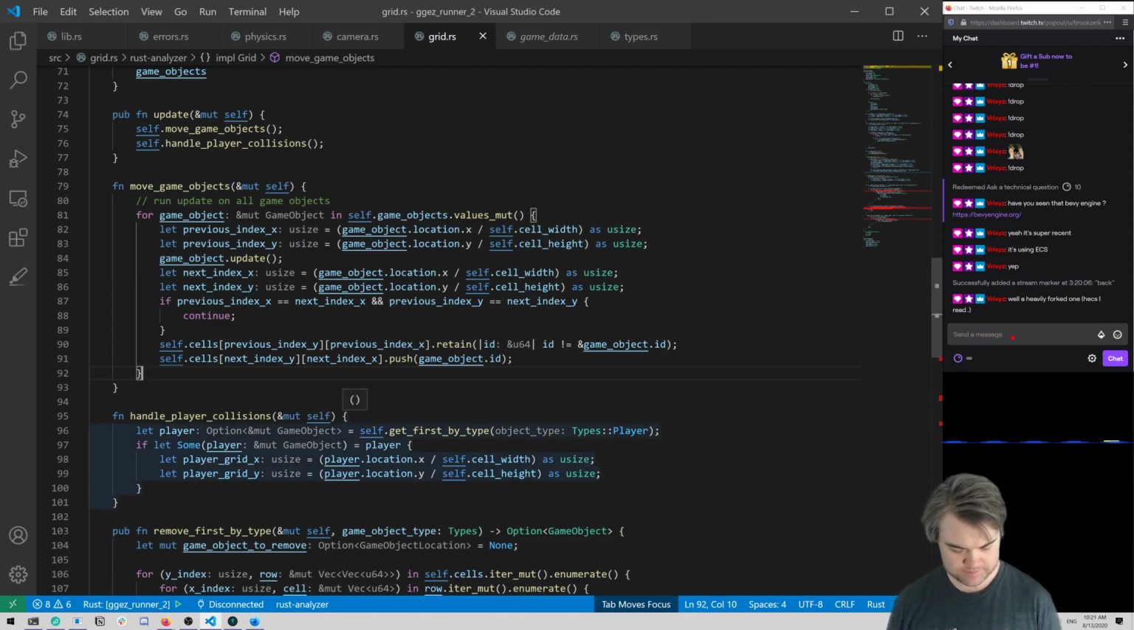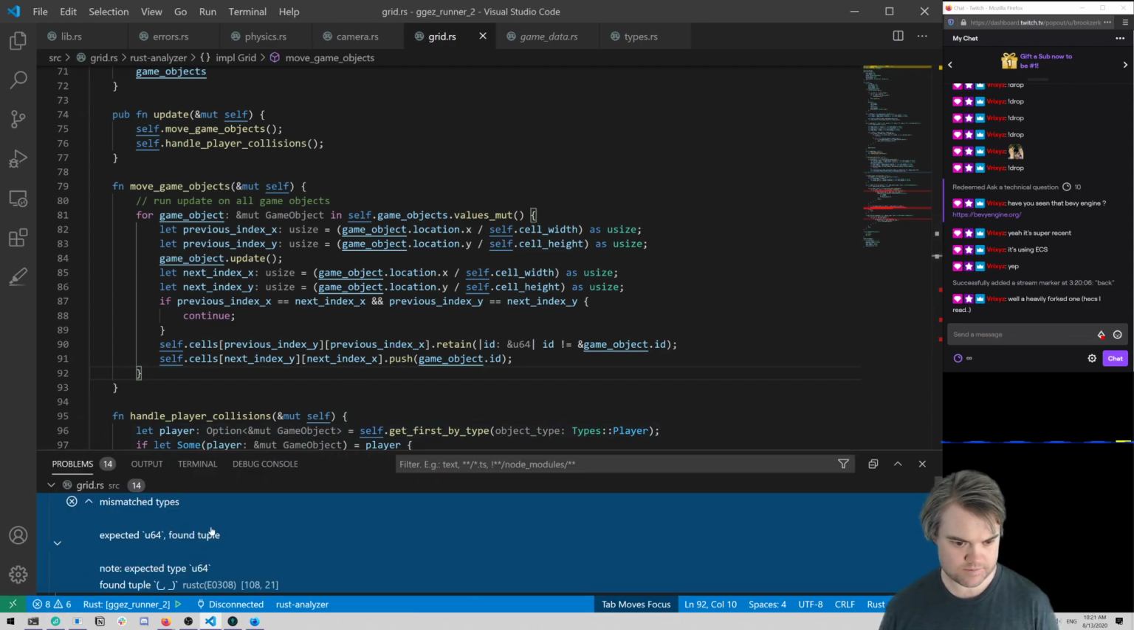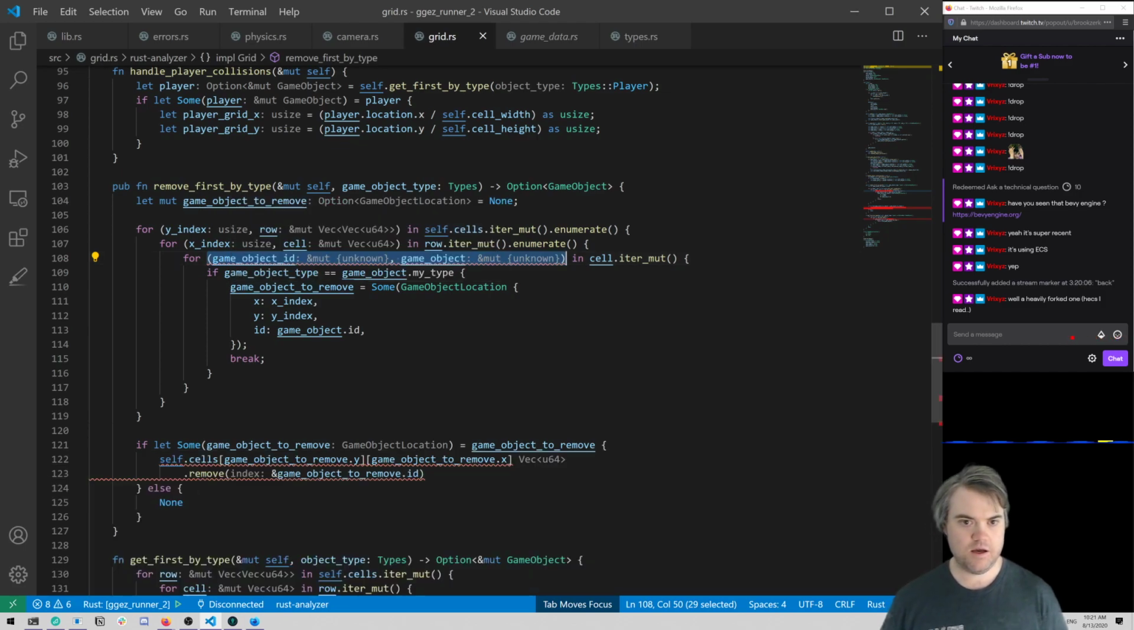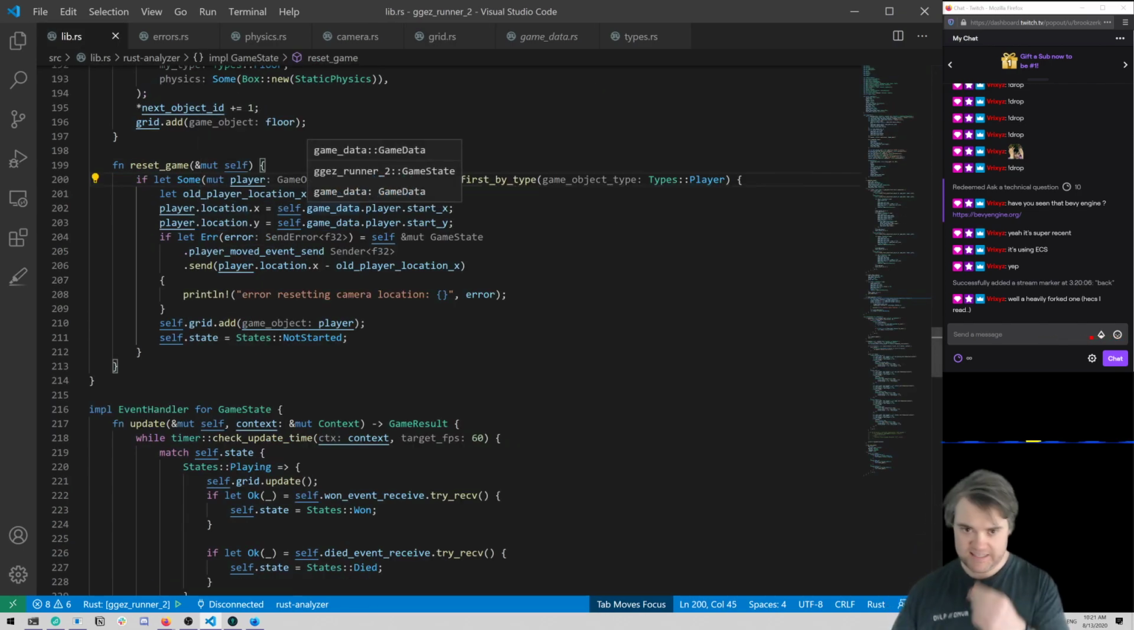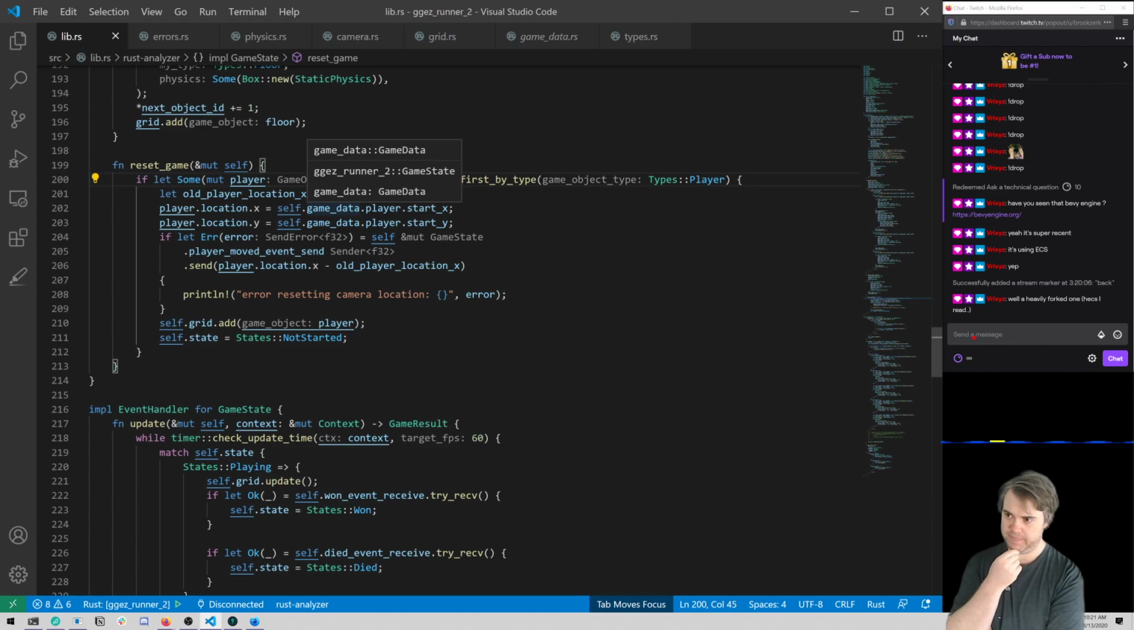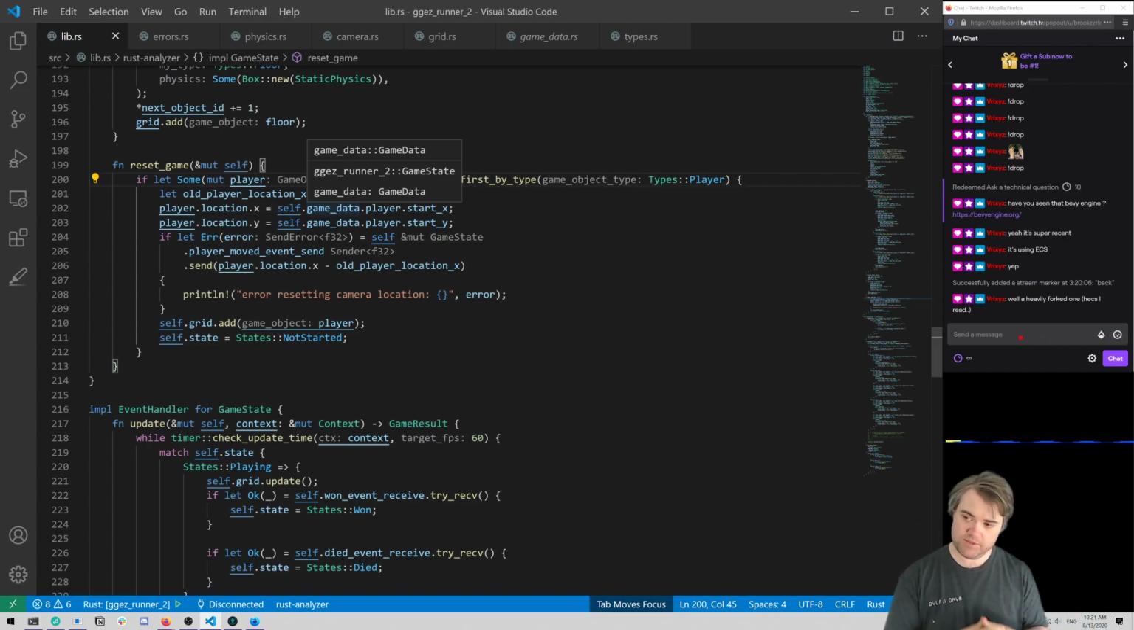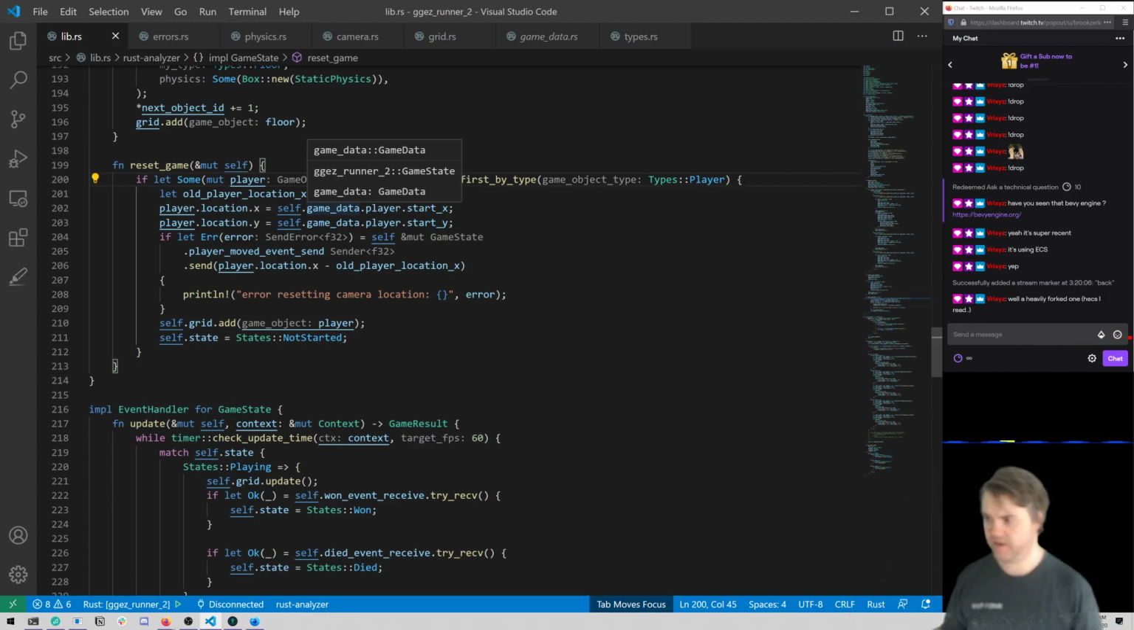Okay, so what's next? Remove first by type. So what's the point of this? Where is this being used? We're resetting the game. Here's something interesting. Because I've separated them out, I don't actually want to remove the player from the grid. I just want to update the player's location, and then I want to handle that move entire thing.